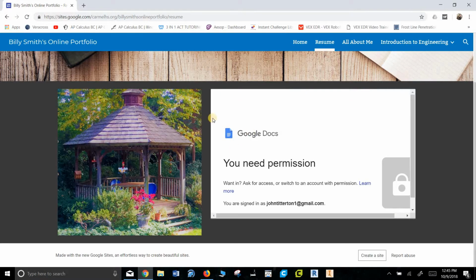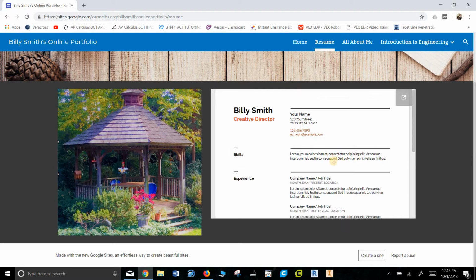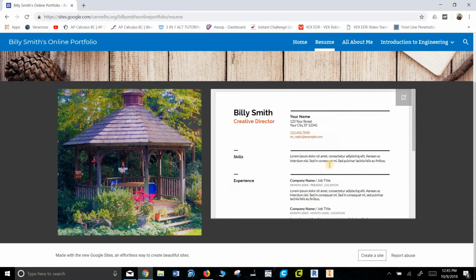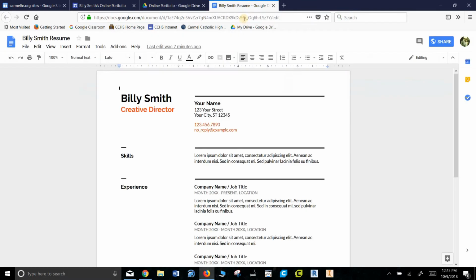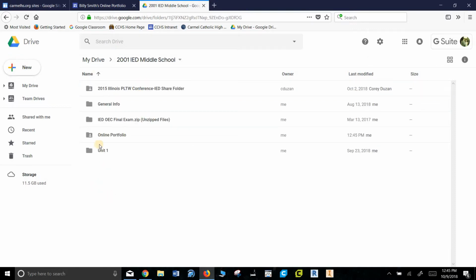Let's go back to Chrome. Let's reload and see if it lets me see it. Isn't that slick? I can see it. That's a thing of beauty. Life is good. All right, let's go create a new one. See if I did it right. Get rid of this. And yeah, let's go right here. No, let's go here. So now it's not in the online portfolio.